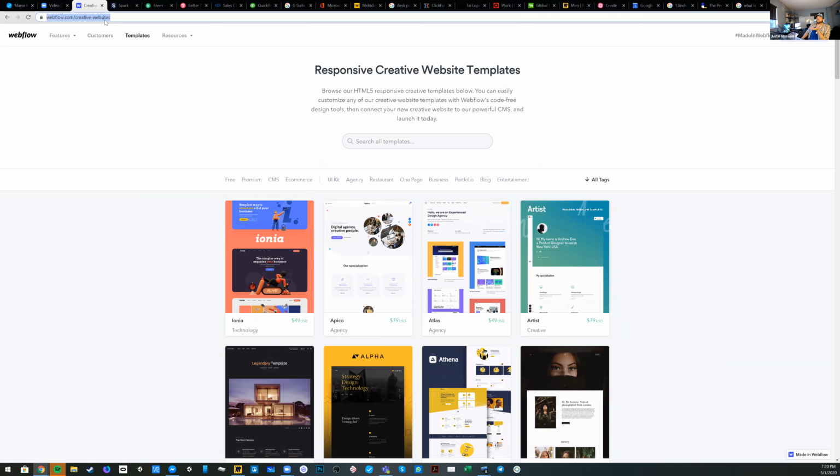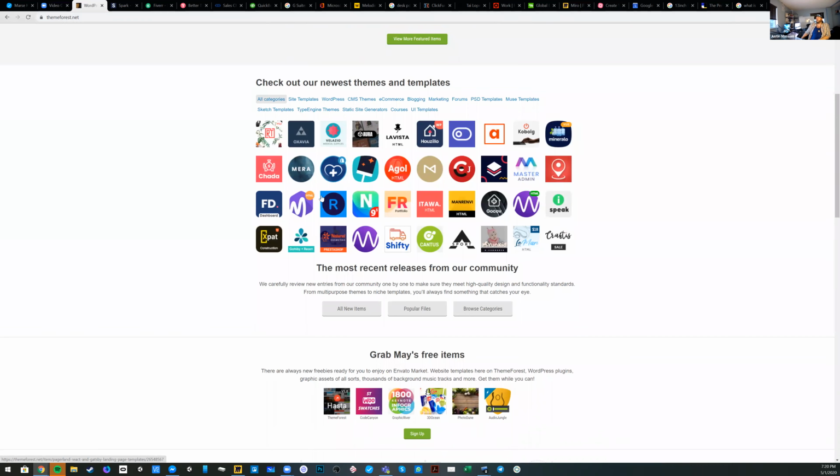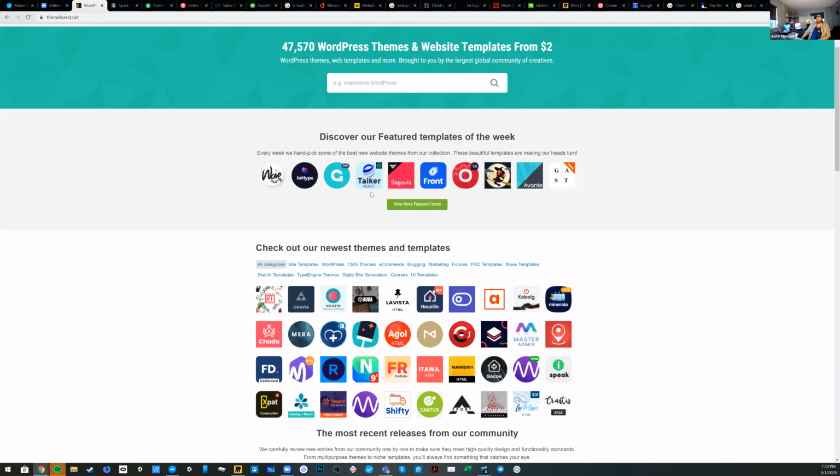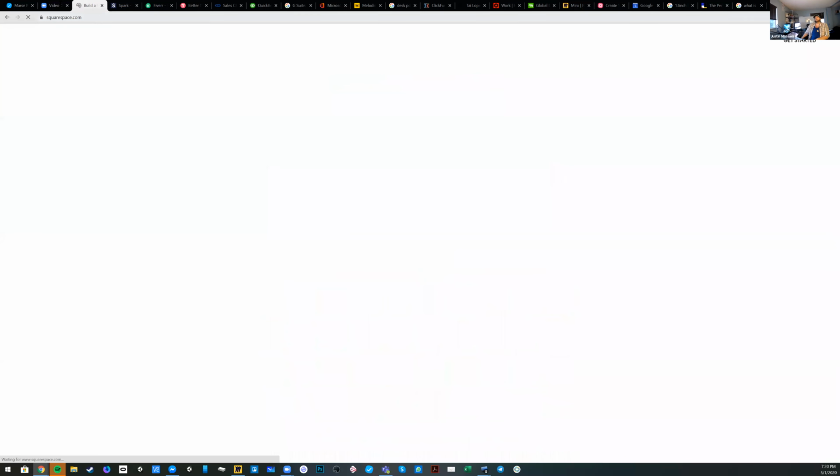With websites, there's also WordPress websites, and there's places like themeforest.net that have huge libraries of themes. But these are a little bit harder to set up than a tool like Webflow. So that's it for websites for now. You have your basic website builders like Webflow. Squarespace is another one. And then you have more complicated things like building WordPress sites.